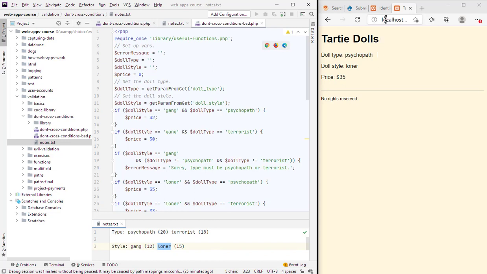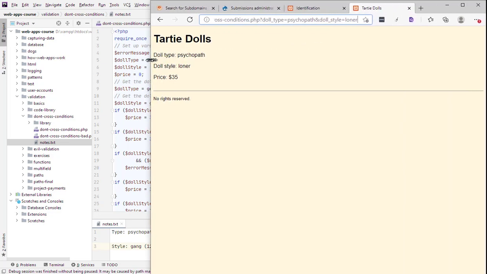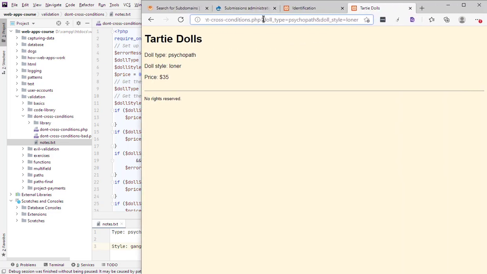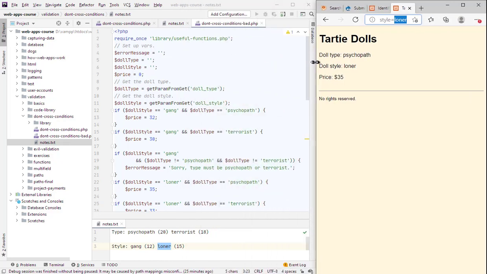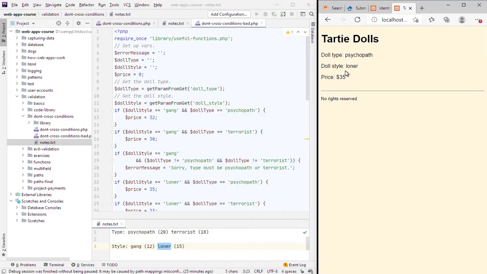Now let's say you want a page that has a URL like this one, where you give two parameters in the get, a doll type and a doll style. And the doll type is either psychopath or terrorist, and the style is either loner or gang. Okay, now I'm particularly interested in validation and processing of this. What's a good way to write the code, a convenient way to write the code that's easy to write, easy to debug, and it's easy to tell whether you're actually done with the task or not.